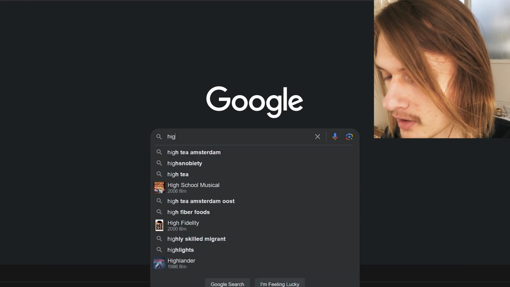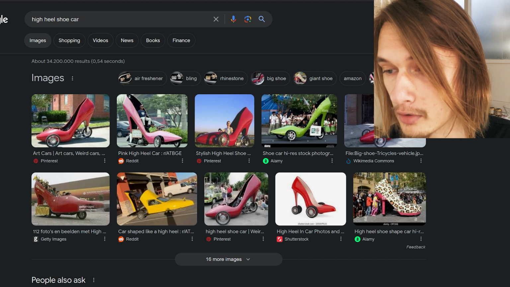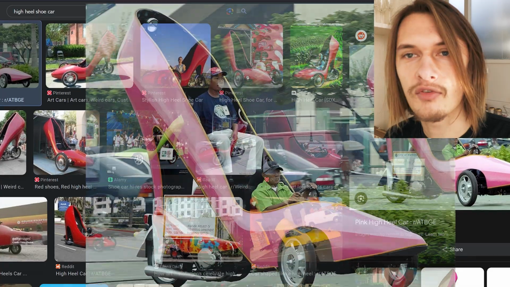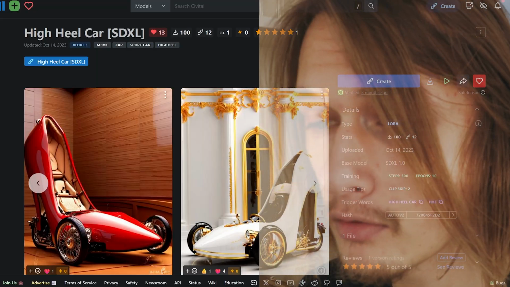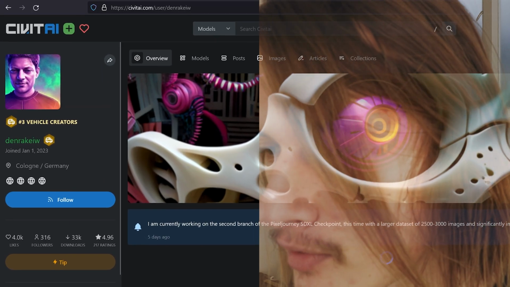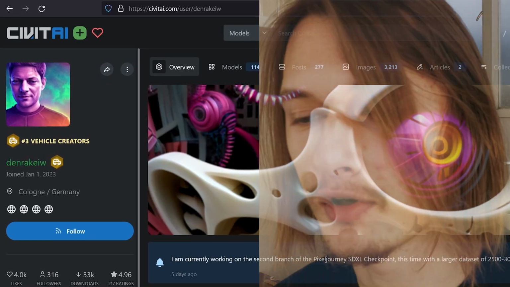Do you even know what a high heel shoe car looks like? Let's Google this. High heel shoe car. Oh, whoa. There are actual high heel shoe cars out there. I wonder if I made my own model. Whoa! Somebody already did make one. Shout out to Denrake IW. Oh, you're in Cologne. That's not far.